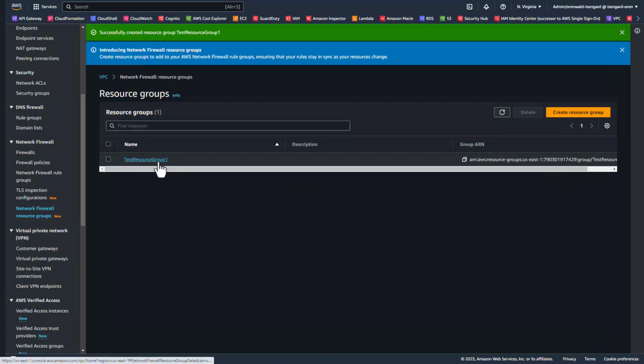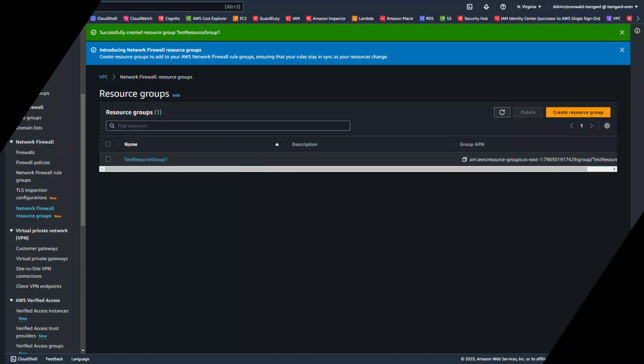You can now see that the test resource group has been added, and you can refer to this resource group from AWS Network Firewall going forward.